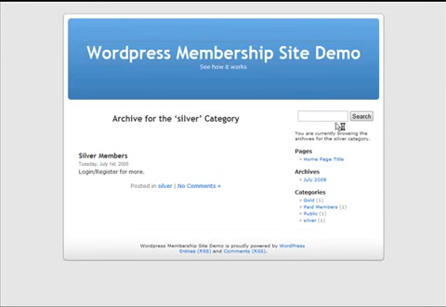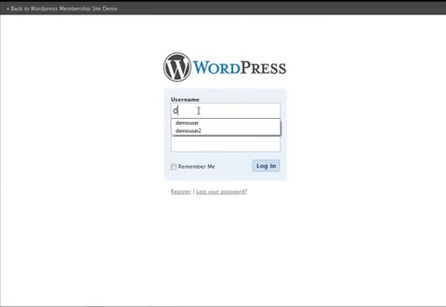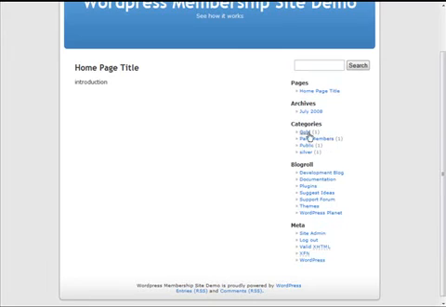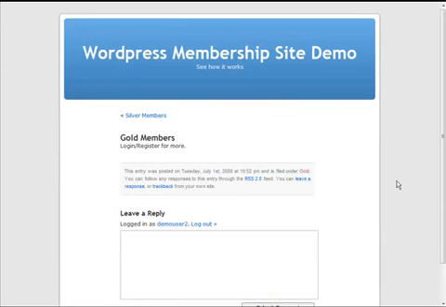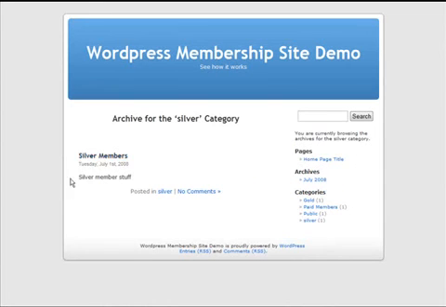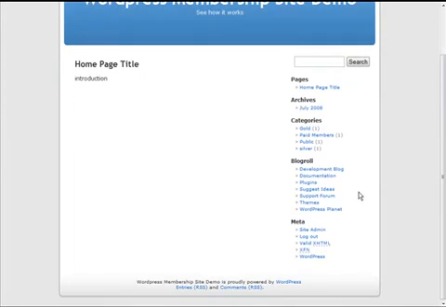Now, if we log in with our user ID, demo user 2, now when we view the site, if we go into gold members, okay, remember we didn't purchase this, so we can't see the content inside there. But if we go to silver, see, there is the silver member content there. So the silver membership is now available to us. So that's how simple it is.